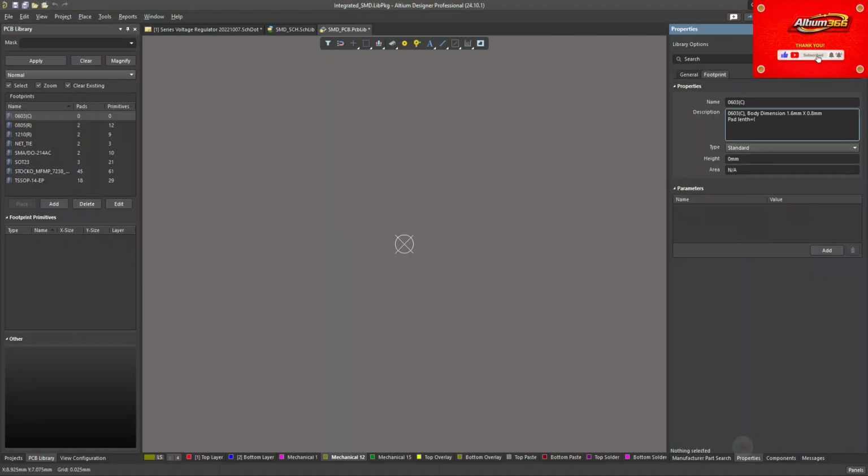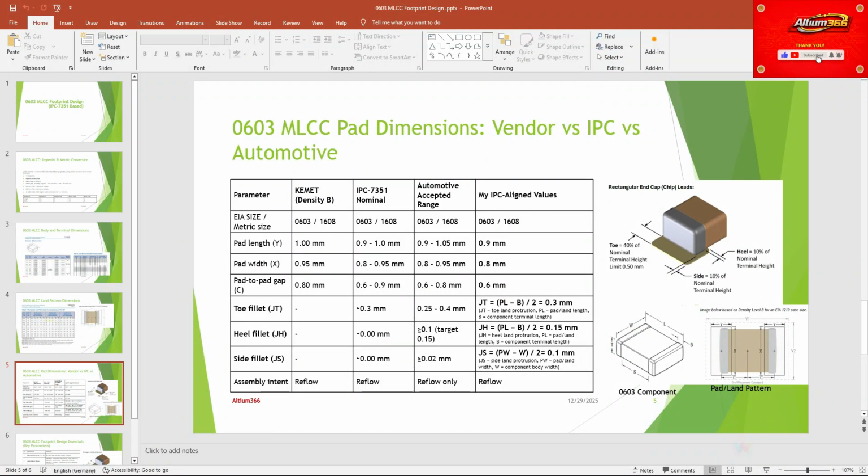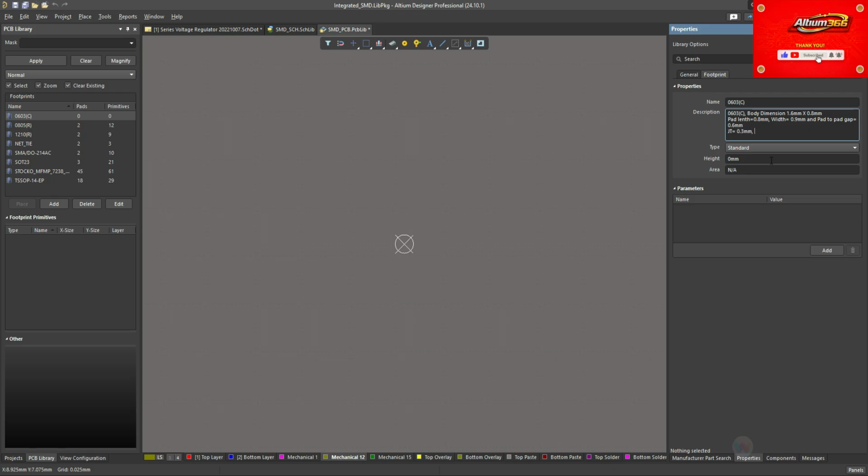So pad length is equal to 0.8 millimeter, width was 0.9 millimeter, and pad gap was 0.6 millimeter. Then we have a toe fillet, heel fillet, and side fillet. Toe fillet 0.3, heel fillet 0.15, and side fillet 0.1 millimeter. Side fillet is basically not recommended in the IPC, but we will try to have some side fillet. If 0.1 millimeter is not possible, then at least 0.05 millimeter on both sides. Then height 0.8 millimeter of the component. Then let me save this.